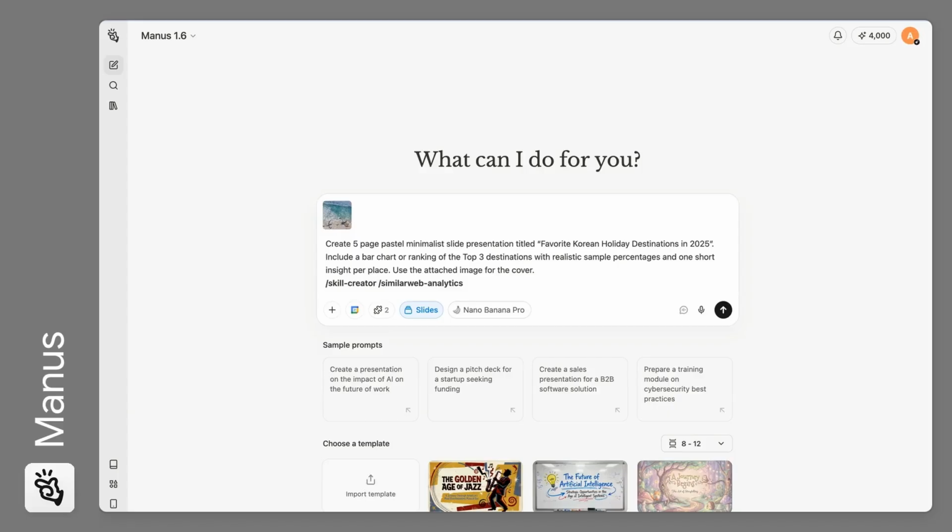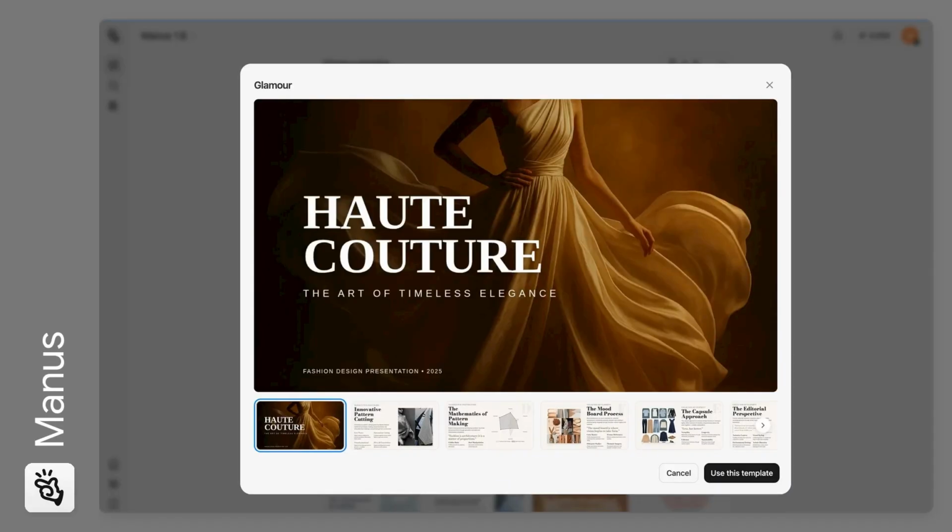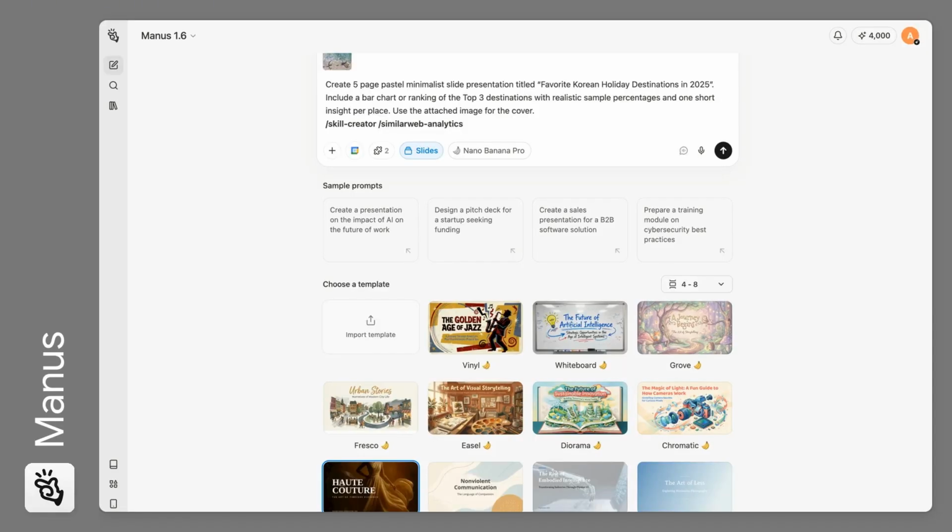The next feature we'll cover is choosing a template. Choose a template. Scroll to view the gallery. Pick some options. See templates with the selected slide count. Click the Haute Couture template. Preview the template and its slides. The template is now selected.